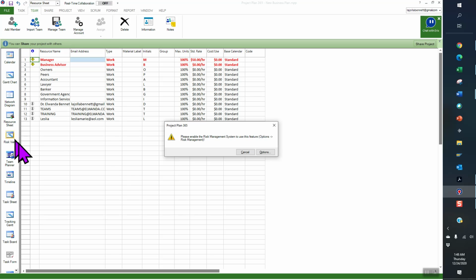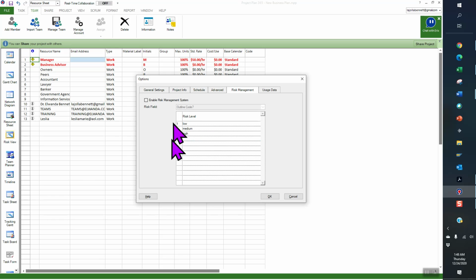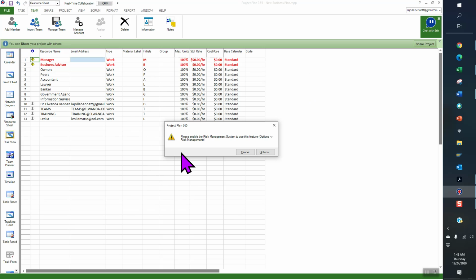Here's the risk view, and you have to enable the system to have it do this. And right now, I haven't set up these options in order to see the different sorts of risk management opportunities here, but it's inside of this one, and it wasn't in Microsoft Project as much. Let me come down. I'll just cancel right here so you guys can have a look.